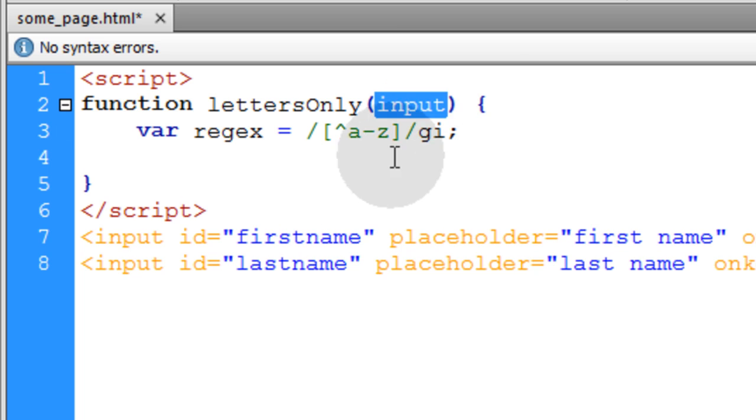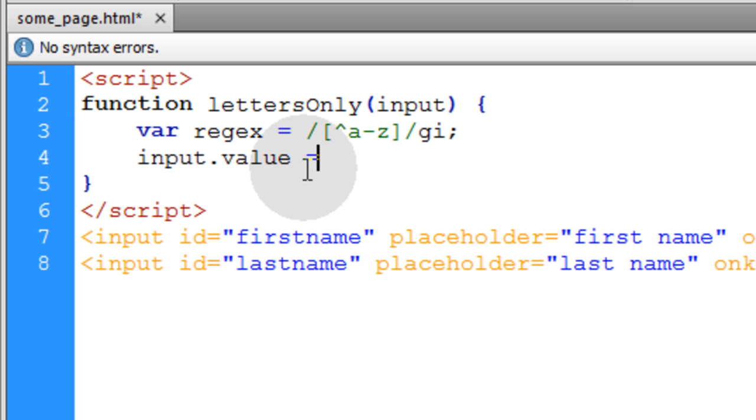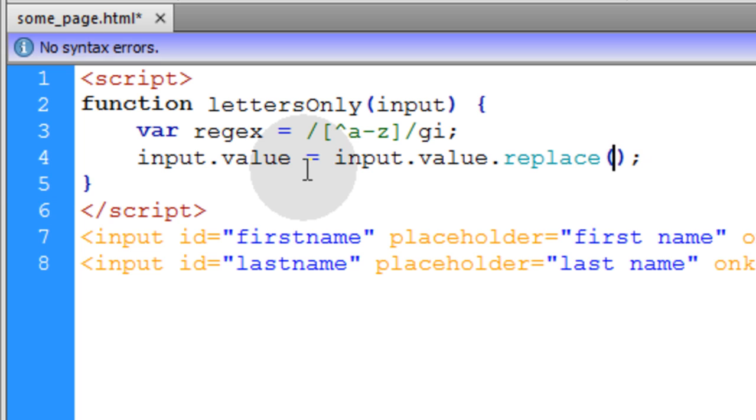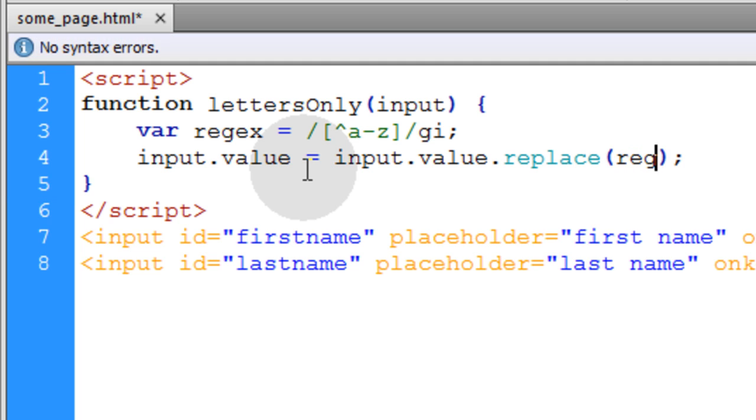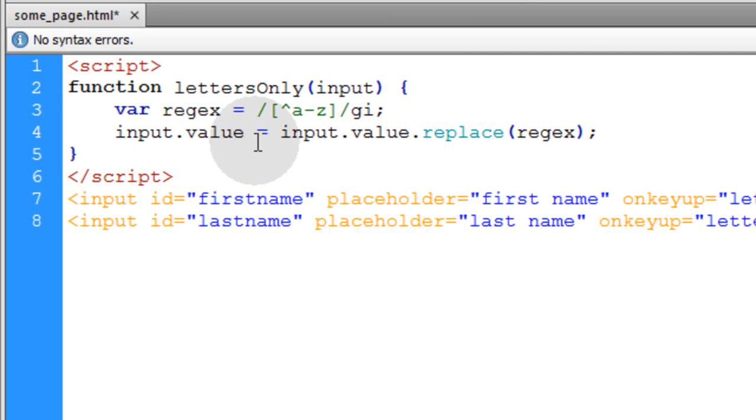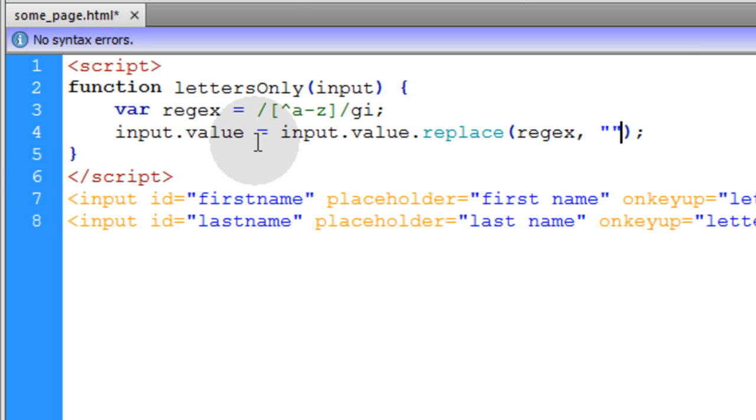So now we just take the input variable and we say input.value is equal to input.value.replace method. We're going to use the string replace method in JavaScript. And the first parameter we're going to feed it is our regular expression. The next parameter is what we want to replace anything that gets stripped out with, and in this case we want to replace it with nothing. We just want to strip those things out.